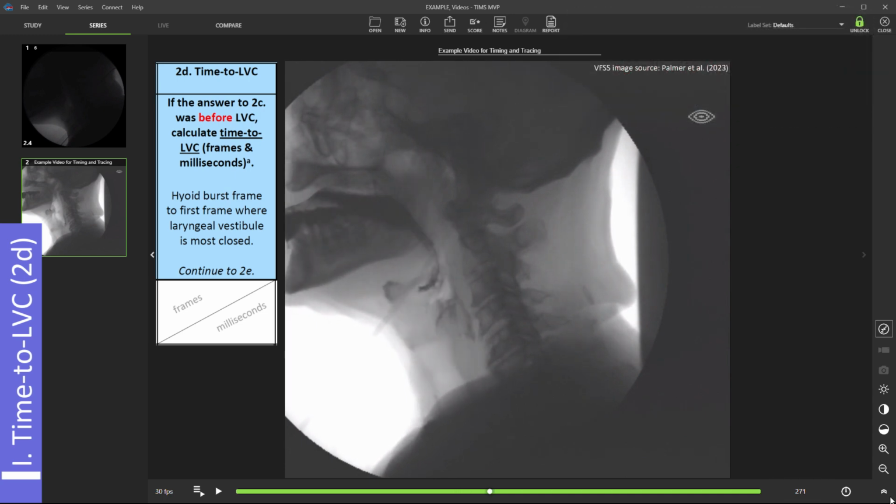On this frame, click on the timing mode icon to convert the frame number into a stopwatch function, which can automatically calculate the time difference between 2 frames of interest, that is, the number of seconds and milliseconds elapsed between these frames. Note that our hyoid burst frame is now set at time point 0, or 0 seconds and 0 milliseconds. Then, continue scrolling forward frame by frame to find the first frame of most complete laryngeal vestibule closure, or LVC frame. Remember, since our video has 30 frames per second, the time difference between each frame is 33 milliseconds.